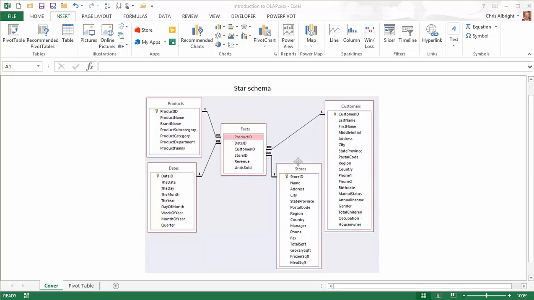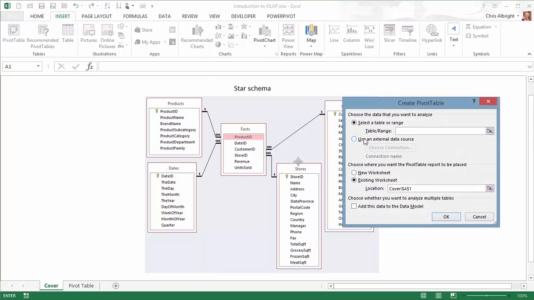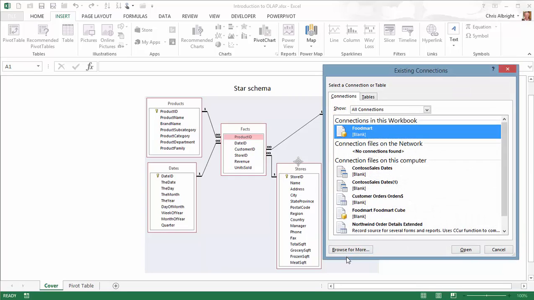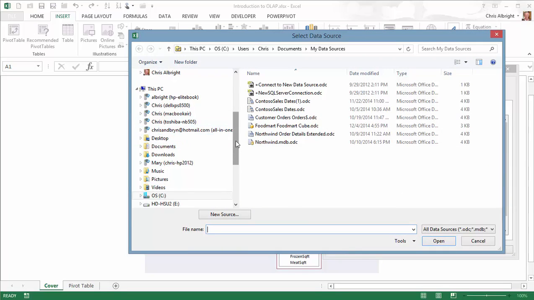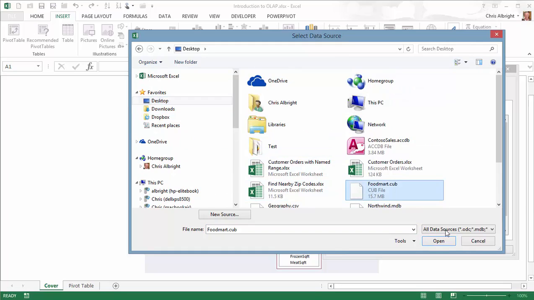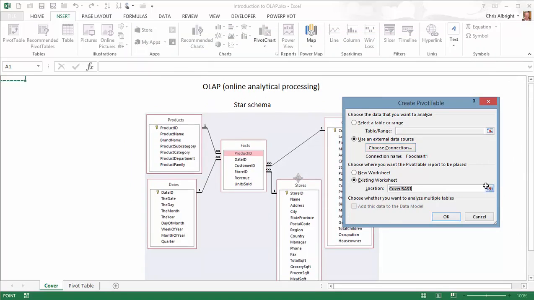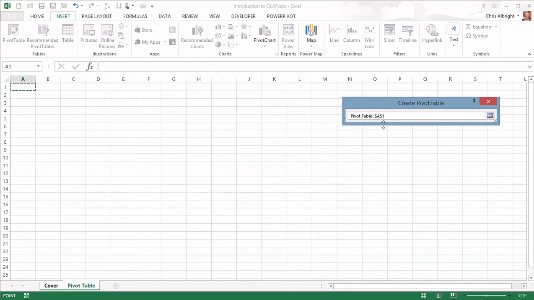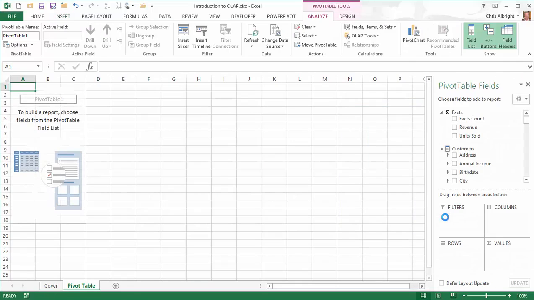I have an offline cube called foodmart.cub with supermarket data. This is not an Excel file, and I can't open it directly in Excel. However, I can create a pivot table from it by using the external data option and browsing for the cube file. This opens a blank pivot table as usual, but the pivot table fields list looks somewhat different. The facts are in one group, and the dimensions are in groups below the facts.